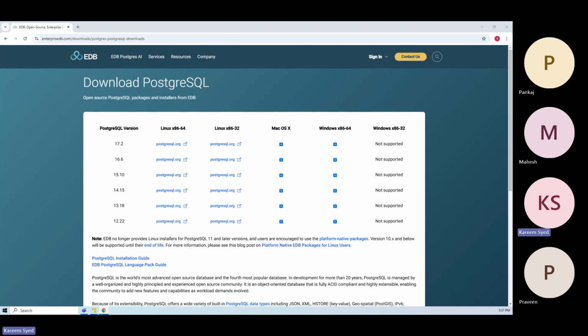No problem, Mahesh. Anything, we can type here in the chat panel. So we'll download here for Windows, x86 or x64. We can click the download button, and once it starts downloading.